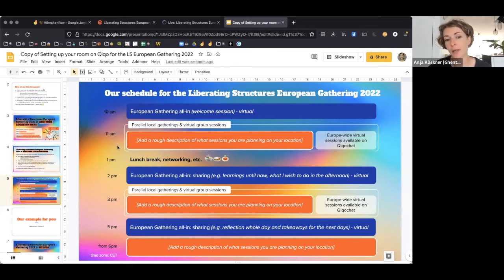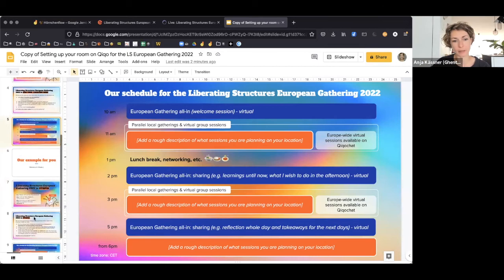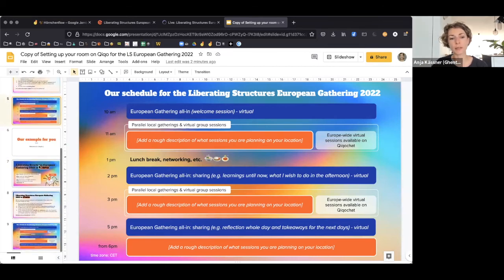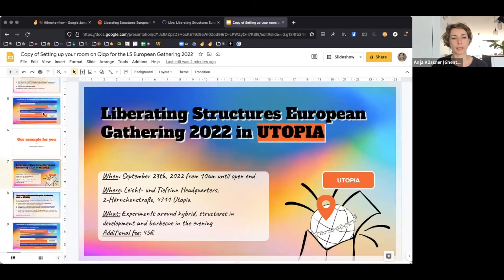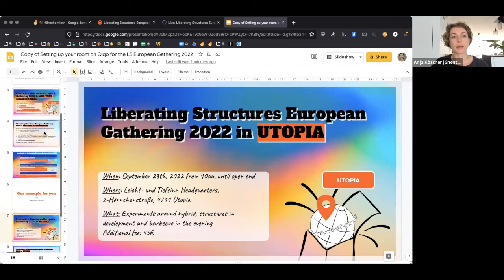Everything in orange will be local gatherings. So you can put in there a rough description of what you want to do that day. You can also leave it open for now. Those are the 3 slides we would like you to fill out. Delete all the other ones that are in there. There's an exemplary thing here for Utopia in there. But yeah, I think this is pretty straightforward.